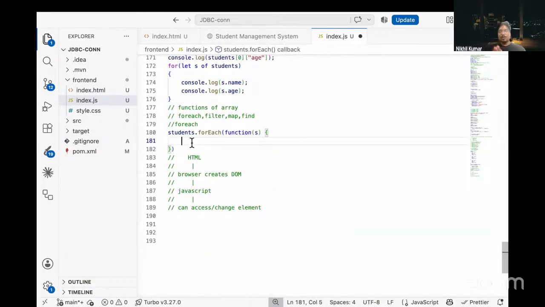So inside forEach we have to pass a function. Inside this function, we will be getting the value. What is the difference between a normal for loop and a forEach loop? See the difference here. In this, we are defining let s of student. Here we are passing a function, and inside this function this s will automatically be inserted. We can get this s automatically inside our function.